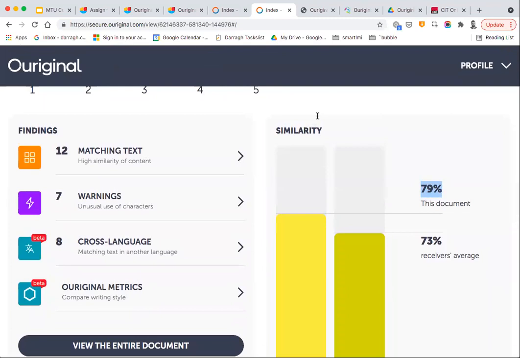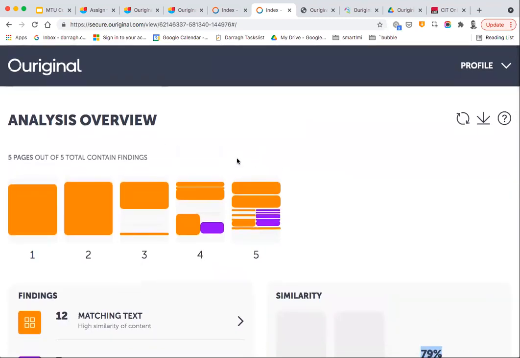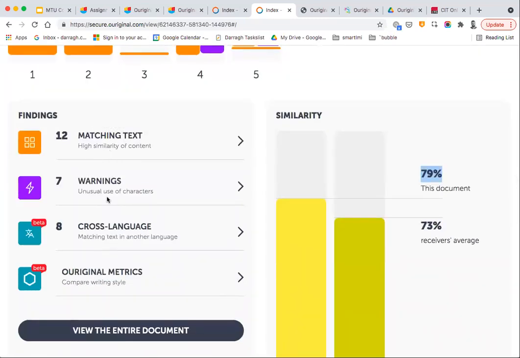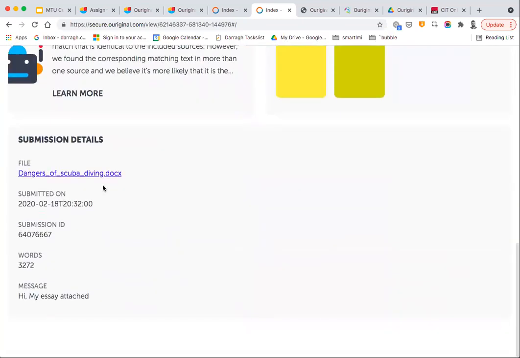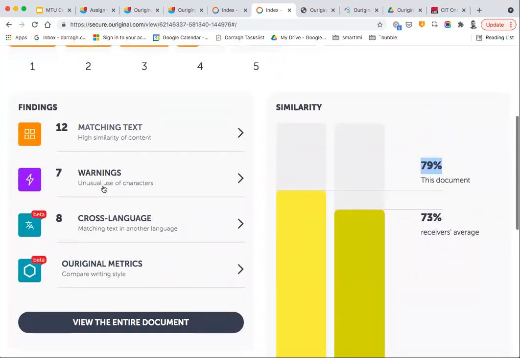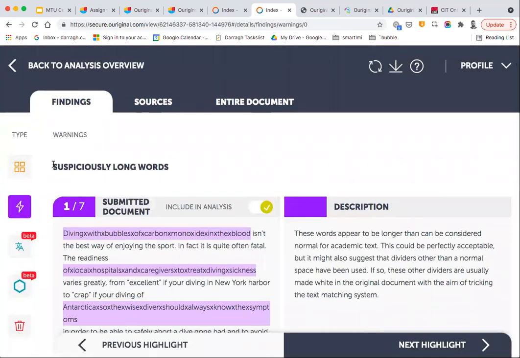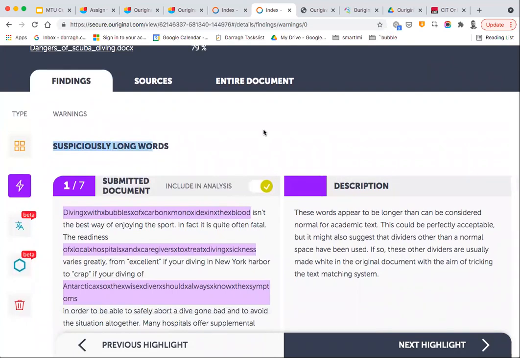I'm not going to spend too much time on them, but just one or two other features which Ouriginal provides. Obviously, detection of plagiarism is the main one, but there are a number of pretty cool features over on the left-hand column here. What you can do here is look at warnings, and what that does is identify any unusual presentation of content in the plagiarism report.